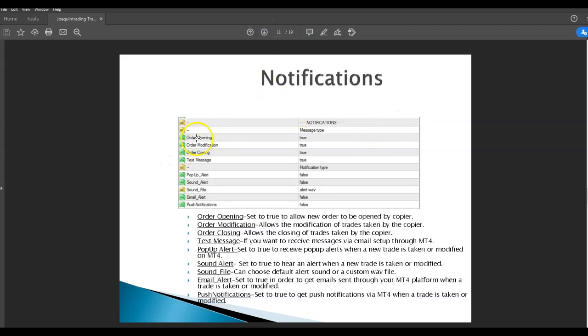Again, we've got notifications. If you want a message letting you know a trade has been opened, set it true. Any time the trade has been modified, set it true. Order closing, true. If you want it to send you a text message, also true.